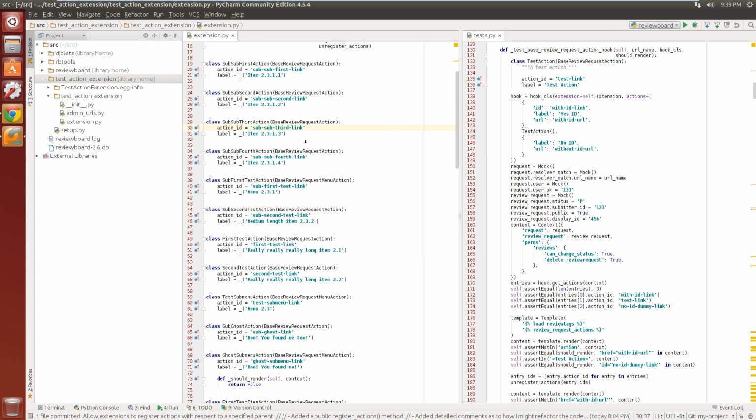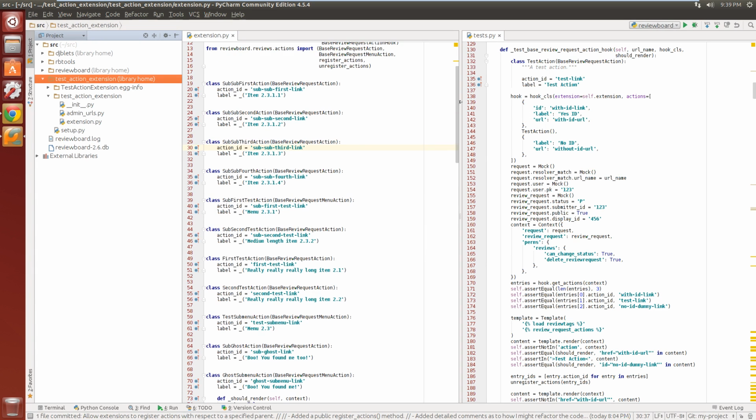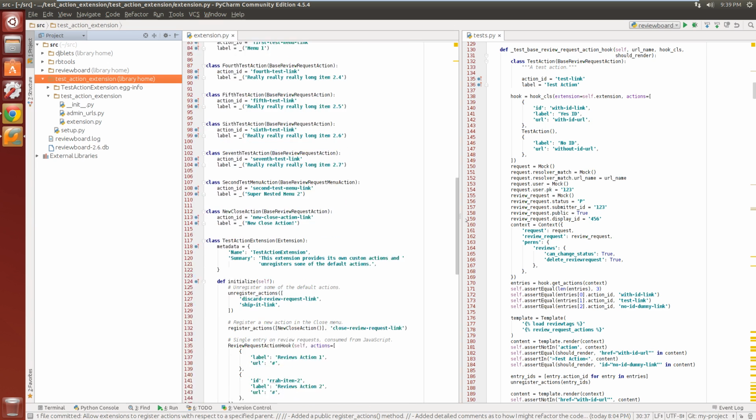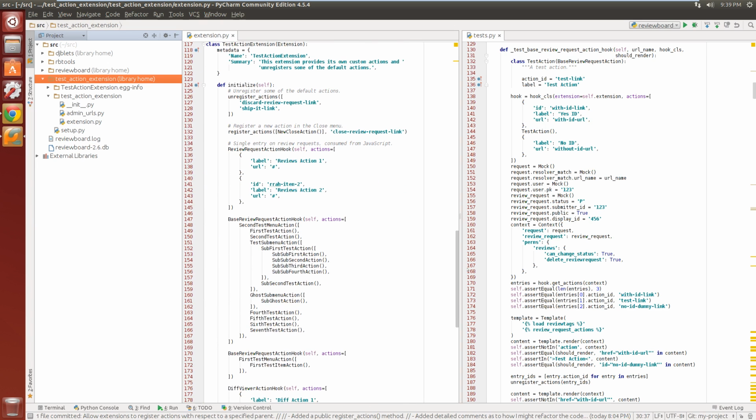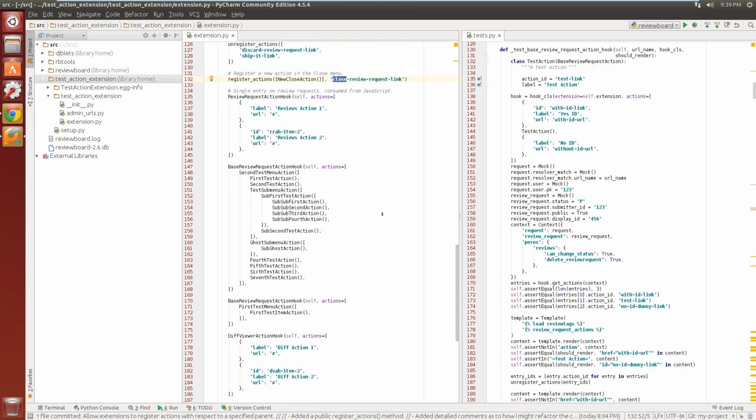So over here in PyCharm, you'll notice that there's a test action extension that's in a separate directory from everything else. And then in my extension.py file, I've defined at the top a whole bunch of classes. In my test action extension, what I do to initialize it is unregister some of the default actions. That was the discard and ship it that I was talking about earlier. And then I register this new close action with respect to this parent close menu default action. And then down here, I use a bunch of action hooks.